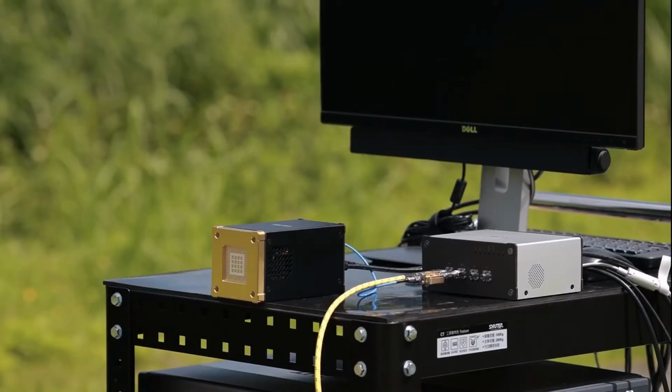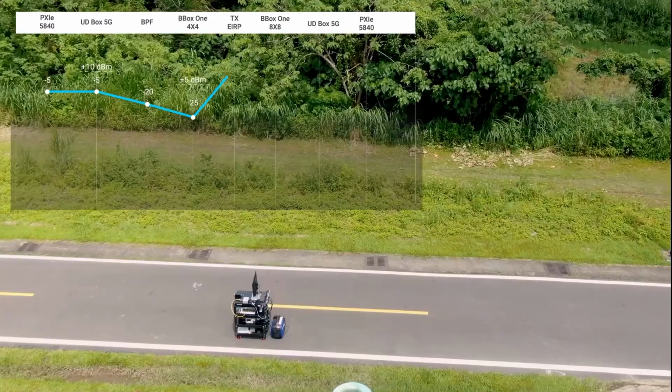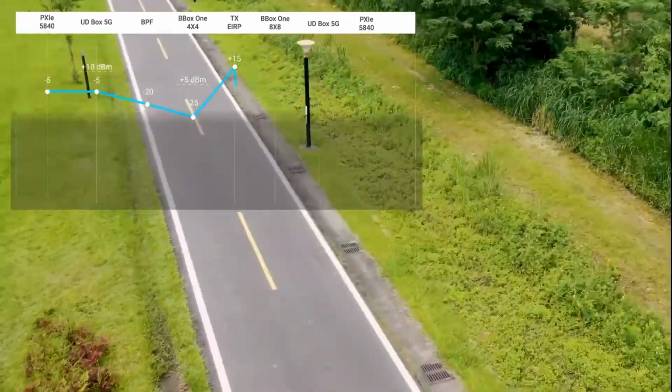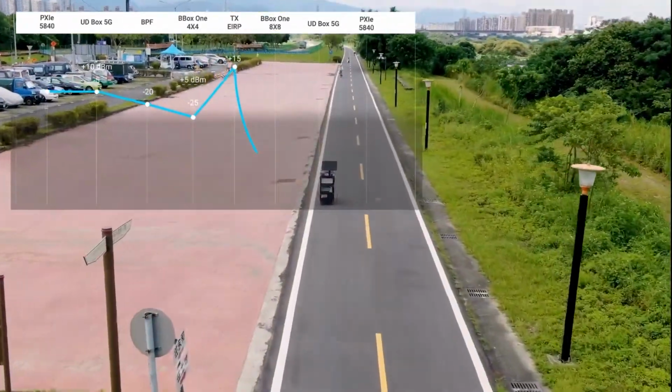At first, we put a 4x4 BBox and a UD Box at the transmitter side. The input P1 dB of the up converter is about 10 dBm and the input P1 dB of BBox is about 5 dBm. The beamforming gain is controllable and the maximum EIRP is around 40 dBm with 32 degrees 3 dB beam width. The 100-meter distance free space loss is about 100 dB at 28 GHz.